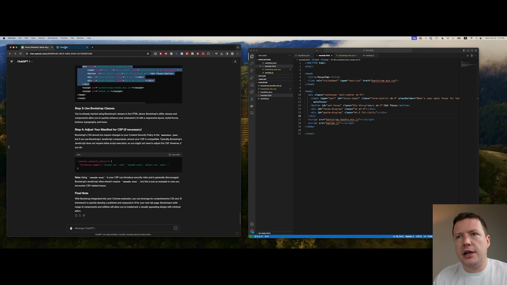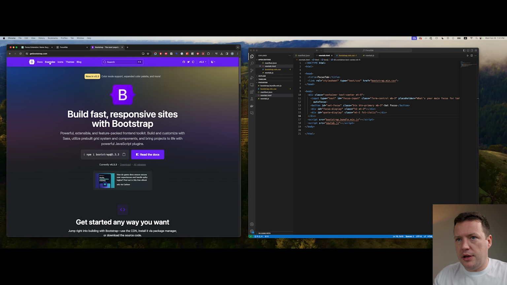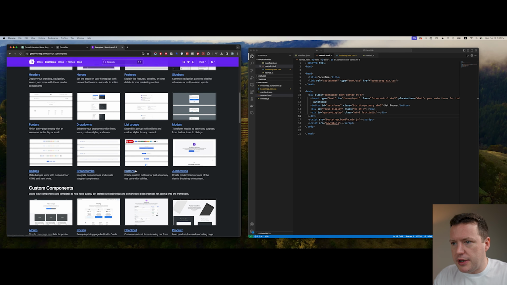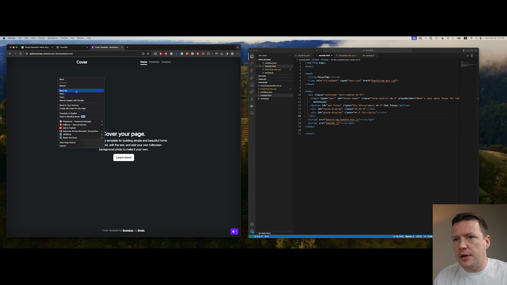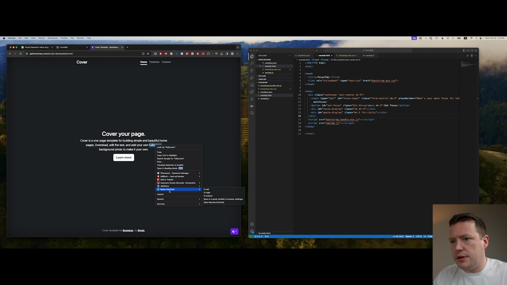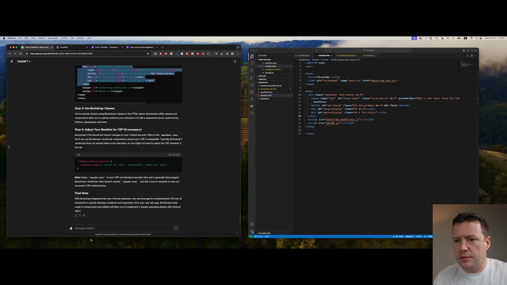But there is actually a Bootstrap example page, examples, and there should be a full page example cover. Here we go, a one-page template. So then we can inspect or view the page source. Why can I not see it? There we go. View page source, and I'll say, adjust this template page.